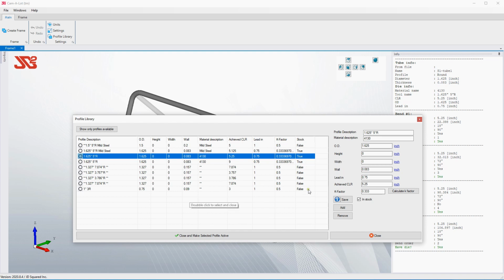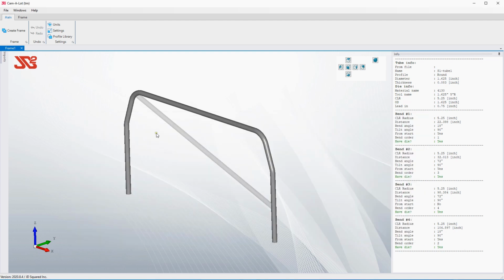However, if you're doing a design that you don't have the die for, but you want a particular radius and all, then just mark it false. You can still create the design. Anyway, that's another feature of the program.